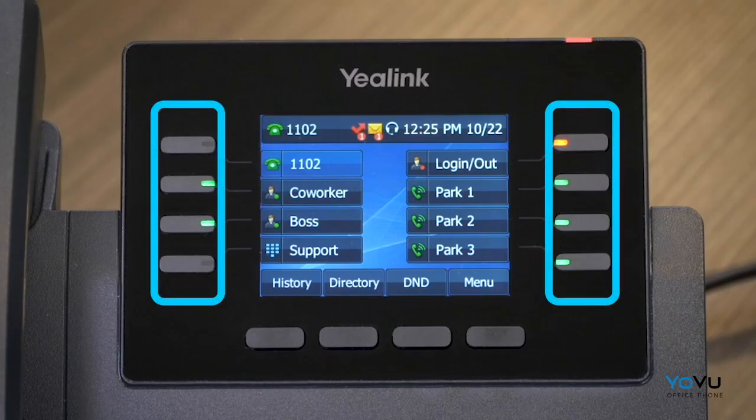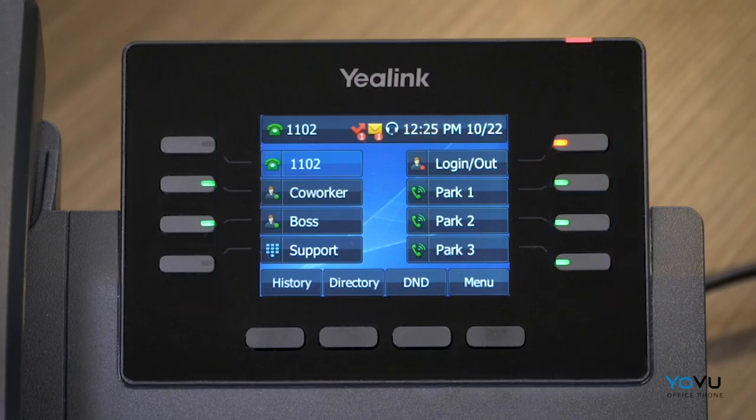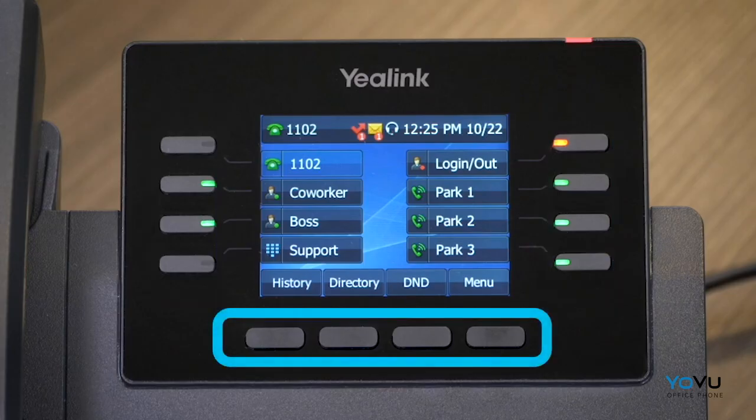The keys located on the left and right of the LCD screen are programmable. They are most commonly used to monitor other lines, transfer and park calls, send pages, and much more. Below the screen are 4 function keys. These keys' functions change depending if you are on an active call or if your phone is idle.